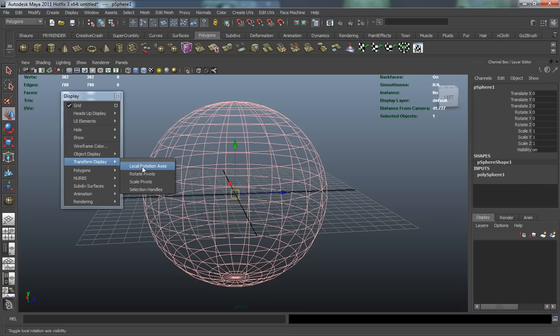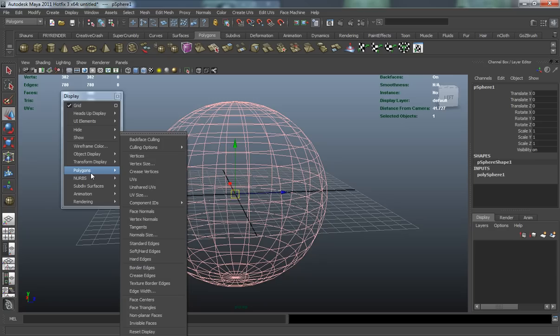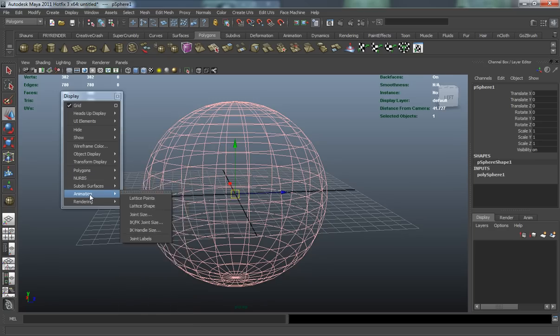Your transform display is going to allow you to edit the display of your transforming object, and then you can see here where you can also change displays for things like your polygons, your NURBS, your subdivision surfaces, your animation items, like it says here, lattice points, lattice shapes, which would also pertain to what's inside of your deformation shelf. Or rendering: you're going to be able to turn on your paint effects, which are things contained in your paint effects menu. I'm not 100% sure if I'll go into the depth of what is actually inside of your paint effects menu, but as long as you know where to find them, you can then simply go ahead and use them.